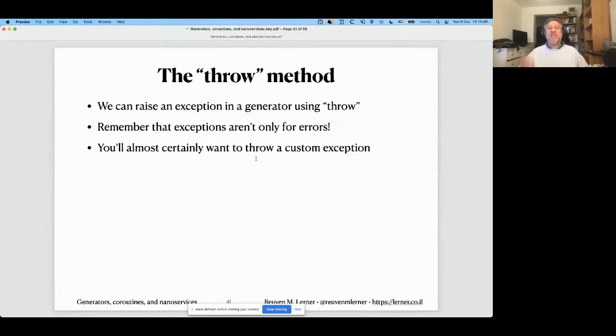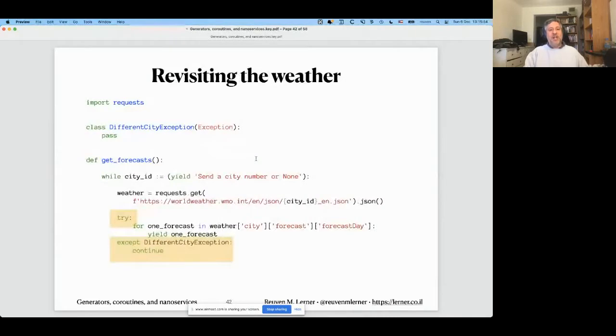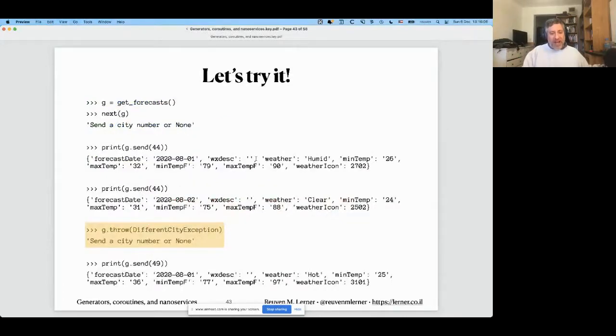It just means we are at the end of the iteration. In the same way, then, we can use this as a primitive communications mechanism inside of our thing. So what I can do here is I can say, look at this. Here's my get forecasts. And I can put inside of the getting each forecast, try, except different city exception. So what I can do now is I can say, give me the forecast.